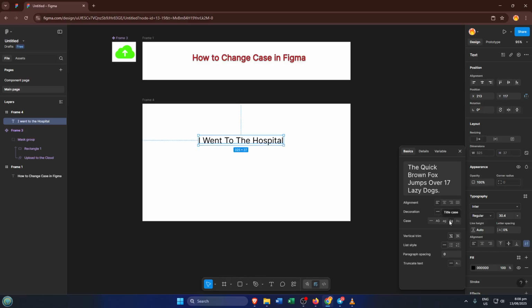And just like that, your text updates instantly. No fussing around or manually retyping anything. This is super handy if you're working with a style guide, making quick design iterations, or sharing your Figma files with a team, since everyone can keep things consistent with just a couple of clicks.